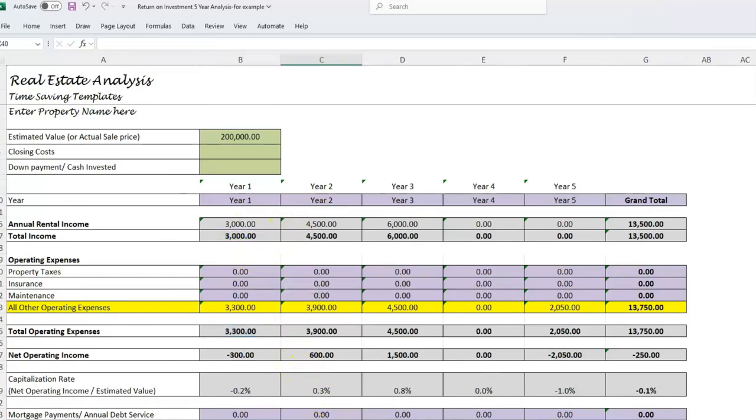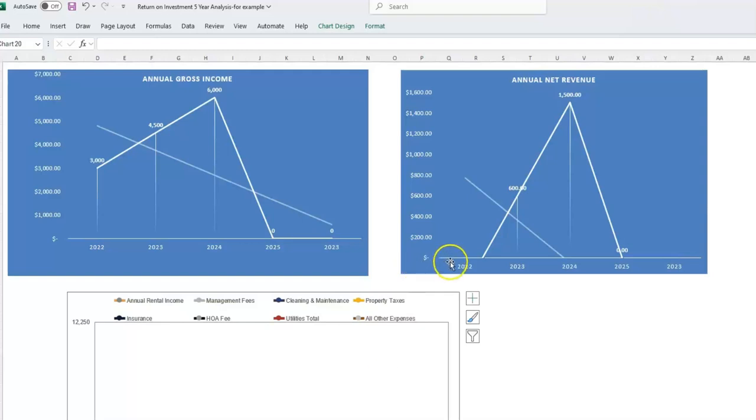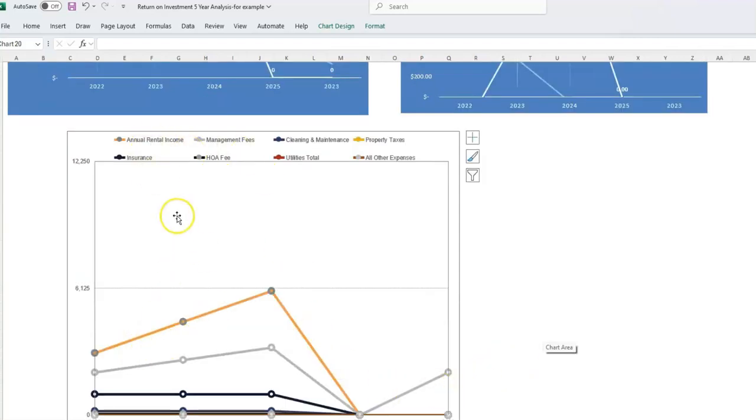And then for the graphs that come in after that, oh, they auto populated. So this is showing annual gross income, annual net revenue. Of course, 2025 has not happened yet. So I guess if you only want to show the years completed, you could put 2024 in this spot. And then this chart is going to show rental income against management fees.